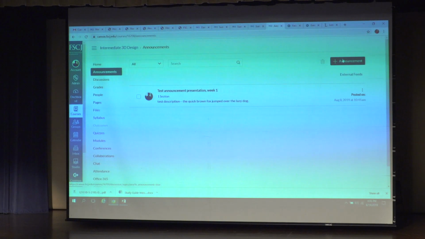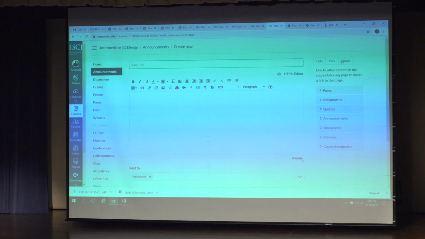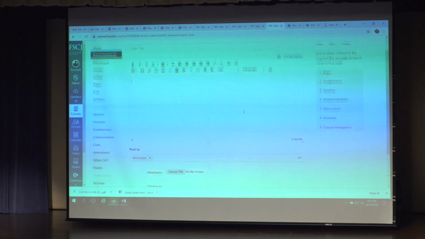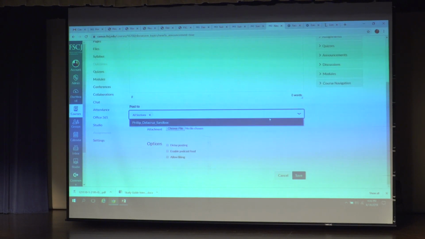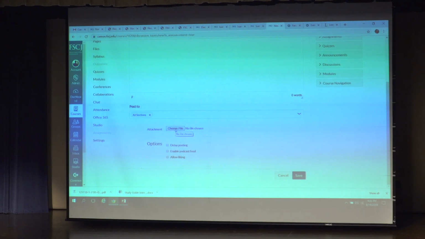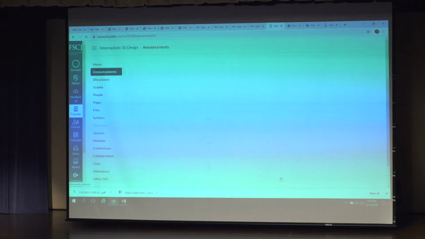Again, the blue button to create new content items. Okay. Announcement title, rich content editor, same thing with creating a page, essentially. It's just piped into that blog portion of your course. And then you have options to post to certain sections here. Add attachments. And this is where if you're pulling them in from Blackboard, you can now delay posting. Okay, so you're not always writing. You can just pre-write them all and then release them whenever you want to.